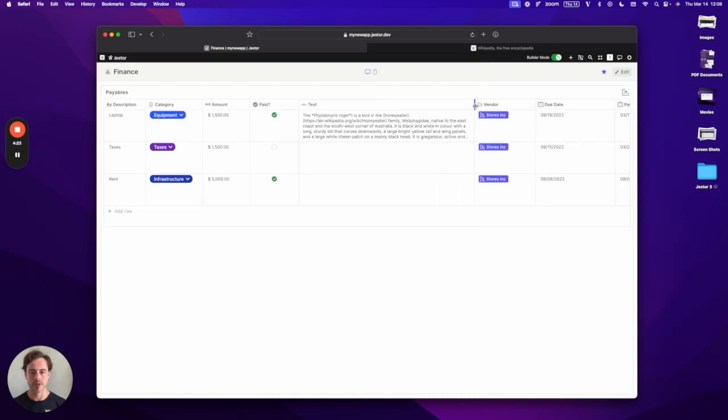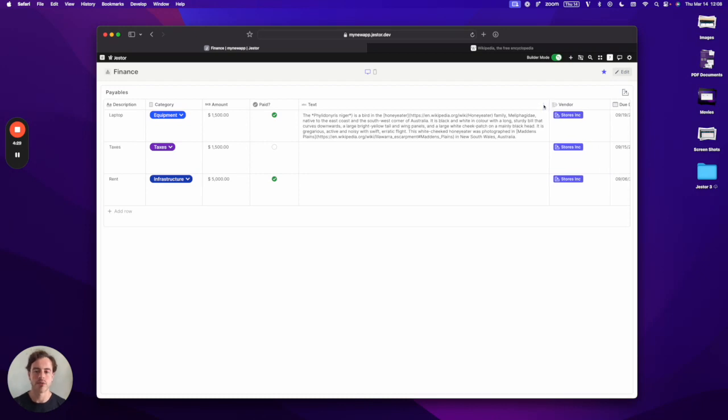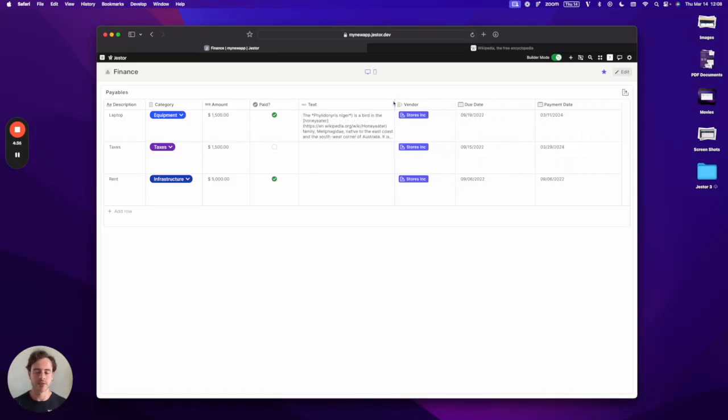Also, you can always increase here the size of your column. Before we could only see just a little bit of the text, now we have everything. So this is a really nice update as well. Let's go to the next one.